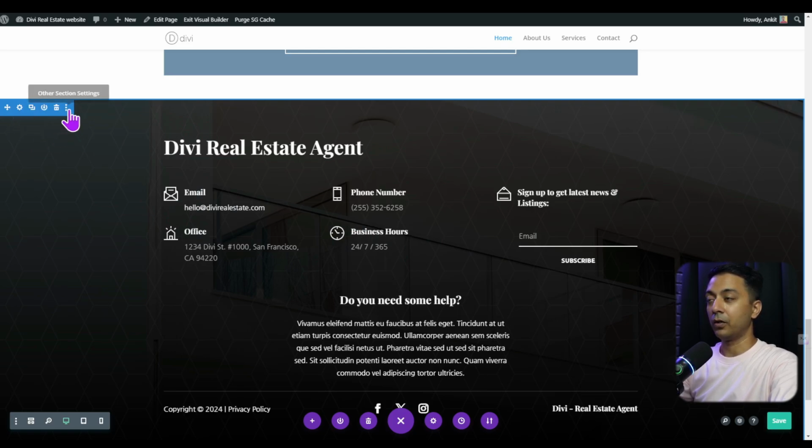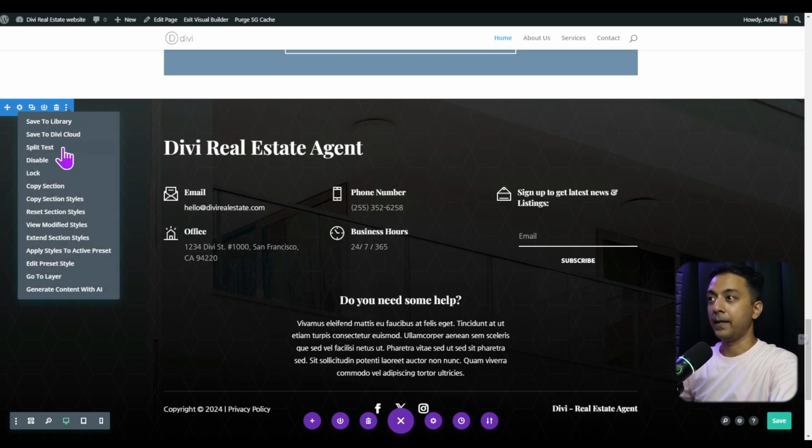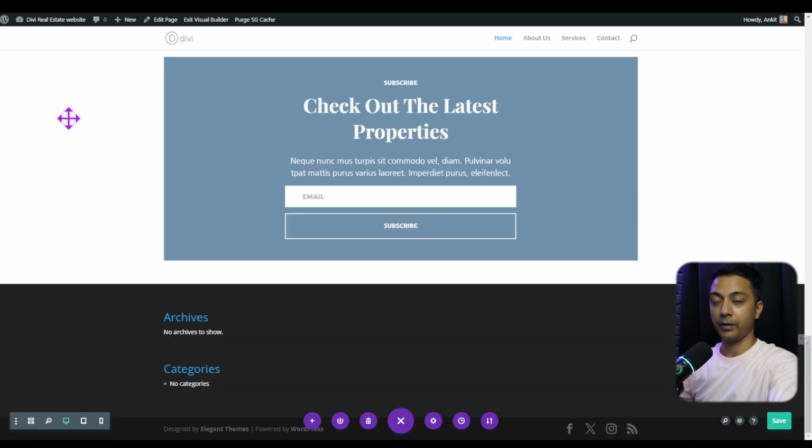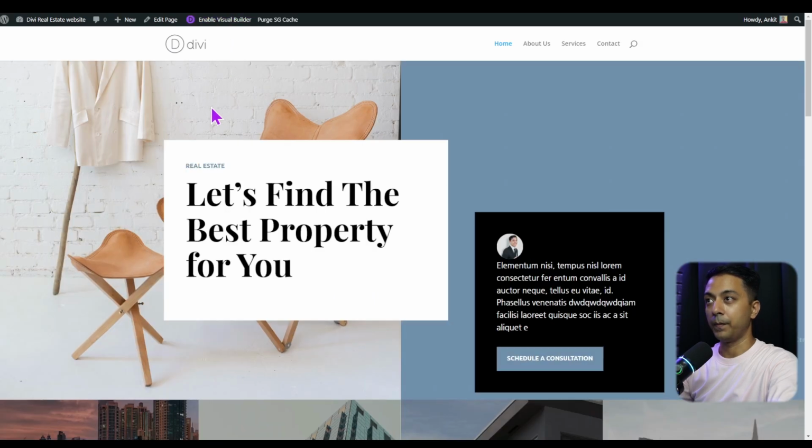So let's go ahead and click on these three dots here and then copy this section. And now we can just remove this section from here because we don't want to repeat two footers on the same page. We will be having just one footer which we will replace here in the default theme of our website. So for that, first we need to click on Save Changes to save whatever changes we have done on the home page. And then we will click on Exit Visual Builder. So we will be back on the home page of this site.